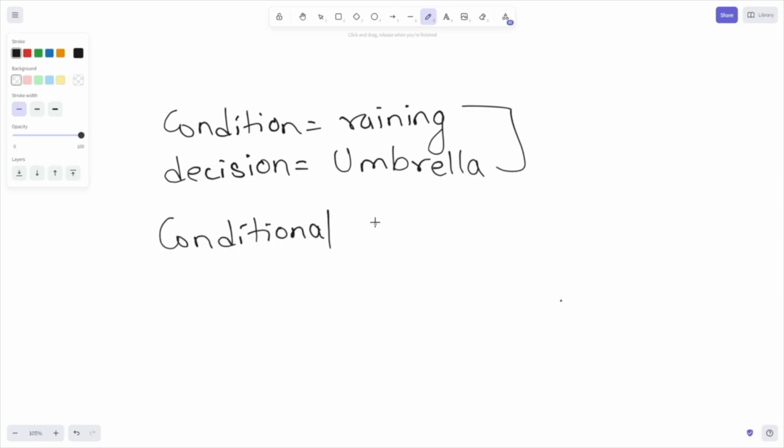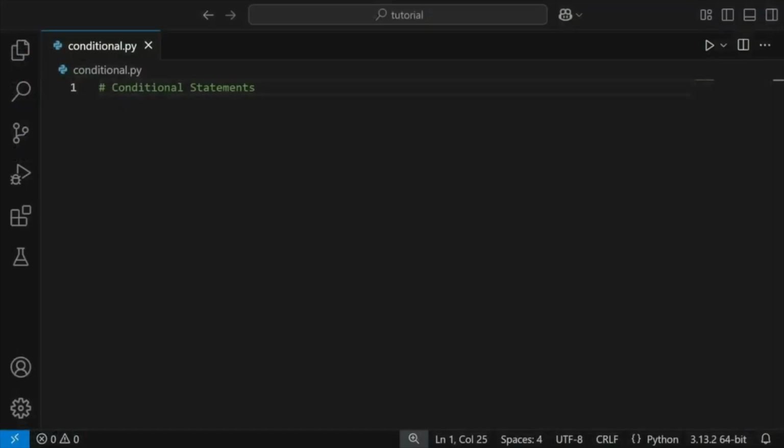Now you can do this in Python as well. You can let the computer choose the decision according to the condition. So now let's move on to VS Code and I'll show an example. Let's see how to write a conditional statement.